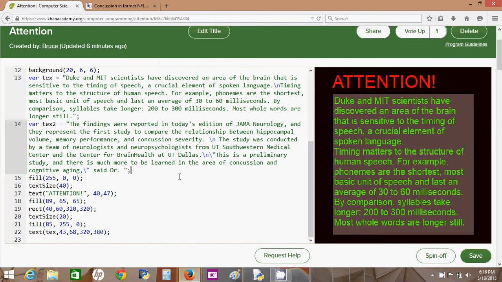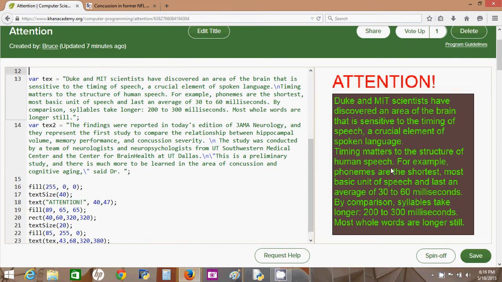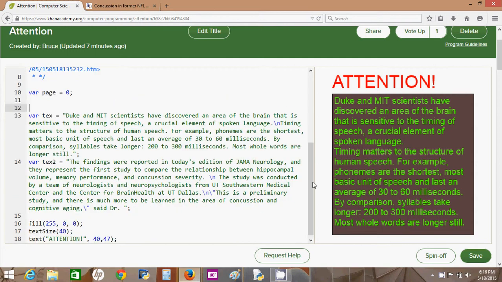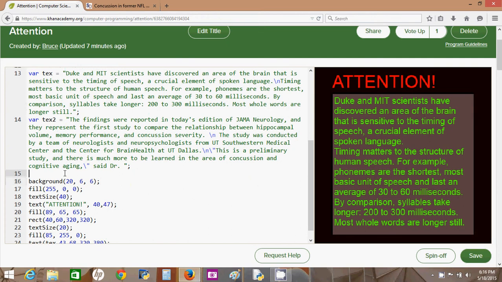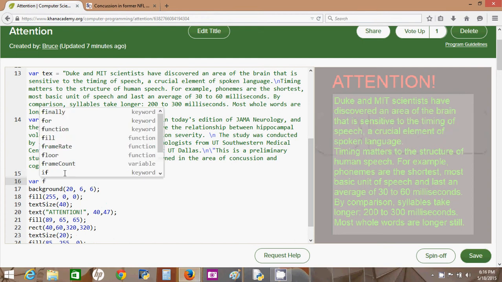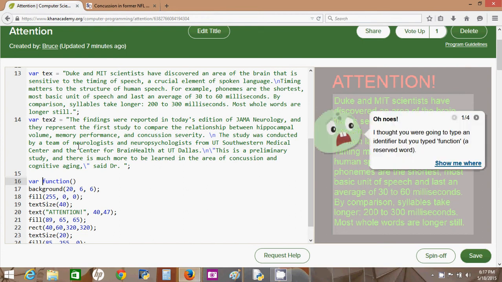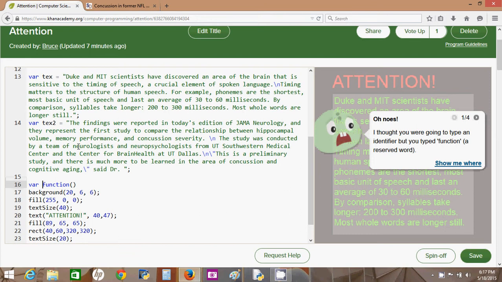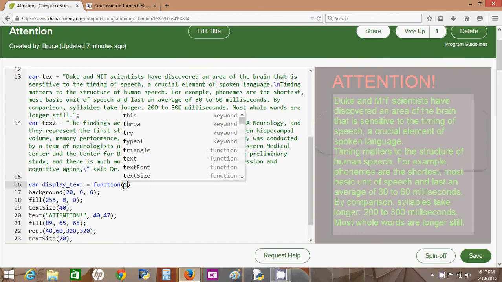So the next thing that I'm going to want to do is get all of the code that I want for my, I don't know what to call it, for my function, because I need to write a function that's a function of text. So display text might be a good name for that, and it's a function of some input text.